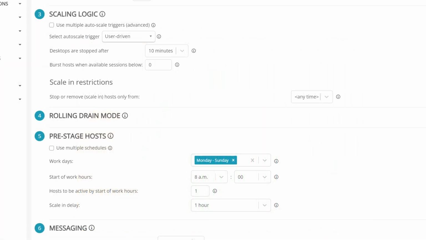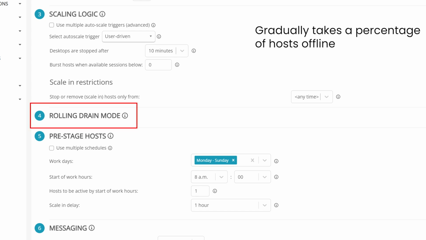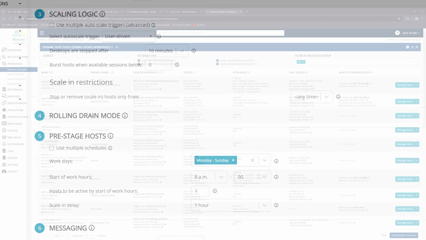If virtual machines need to be taken offline, Nerdio Manager's Autoscale has a rolling drain mode. Rolling drain mode gradually takes a percentage of hosts in a host pool offline over time, ensuring a smoother transition for users. This automated process minimizes disruption and is ideal for larger environments with multiple hosts.